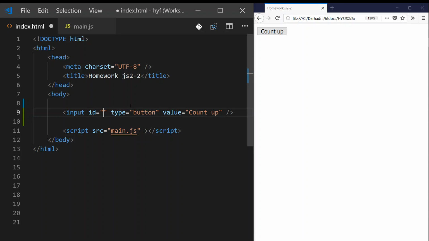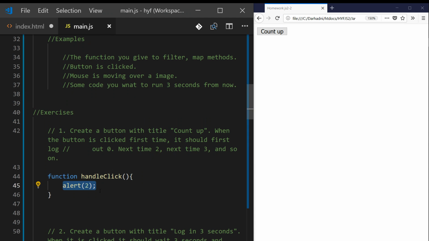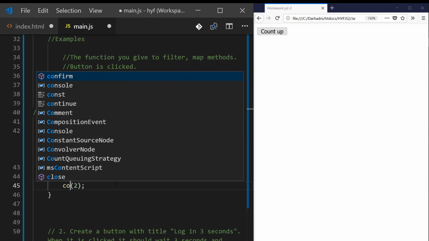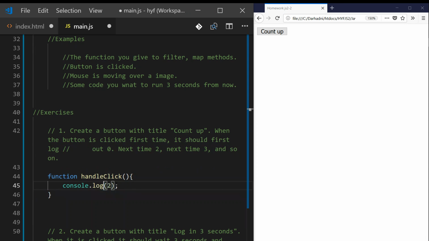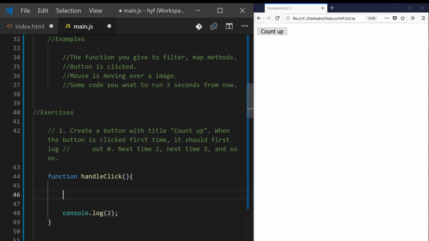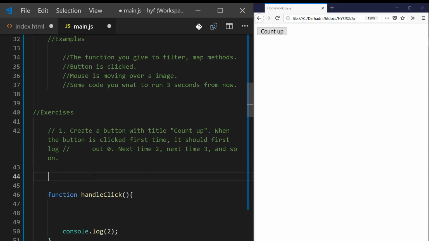So we'll give this button an ID. We'll call it button 1, and then from our JavaScript we'll remove this. Just make it a console log instead, so we can see that this code is executed. And we want to attach a click handler. So first we need to get a reference to this input button, to the button. And do you remember how to do that?